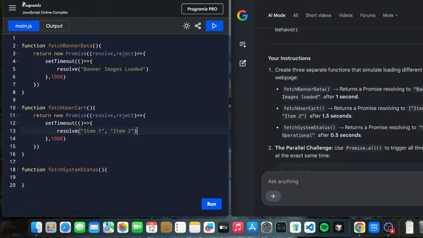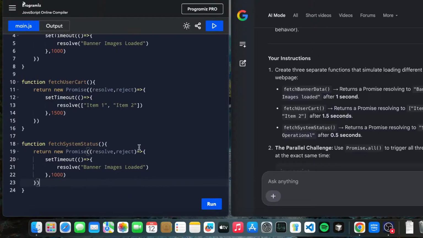Okay, here we're resolving item 1 and item 2 after 1.5 seconds, and let's just pass them into an array. Let's have a 1.5 second delay. After that, we have again a promise which returns "servers operational". Let's just copy this. Instead of copying, we can write only "servers operational". Okay, let's pass in 500, which means 0.5 seconds.